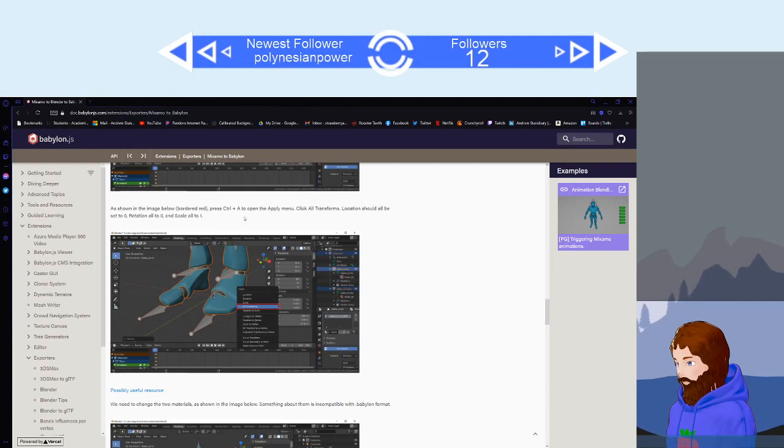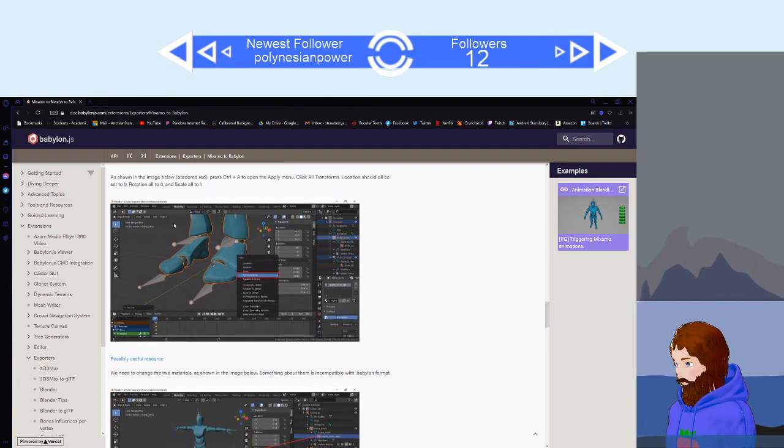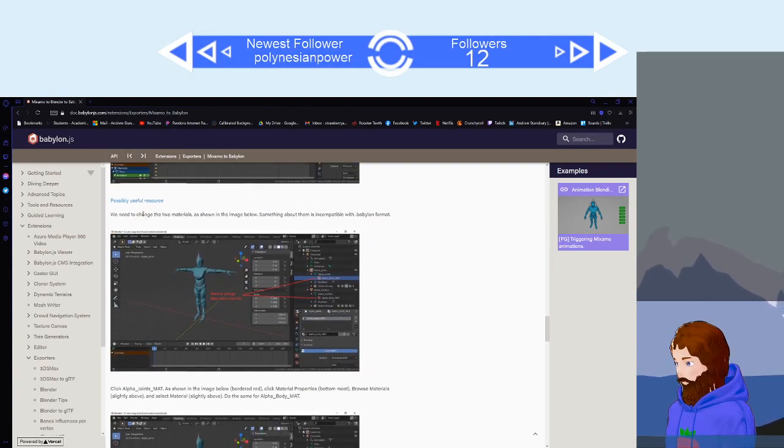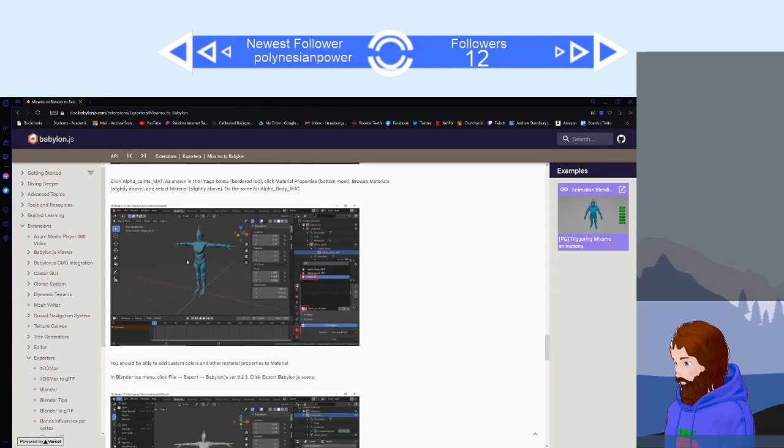Shown. Press Control A to open the apply menu. Click all transforms. Location should all be set to zero. Rotation all to zero. Scale all to one. Change the materials.